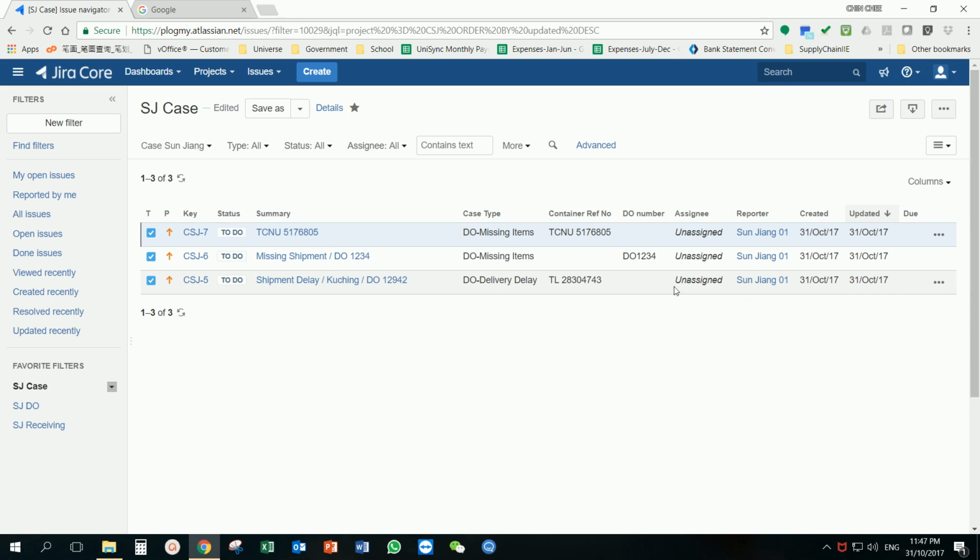Okay, so same, you can access the case by using issue. I always like to use the issue because it's a table format, so I like to be able to see all this. Okay, so that's all for the case.